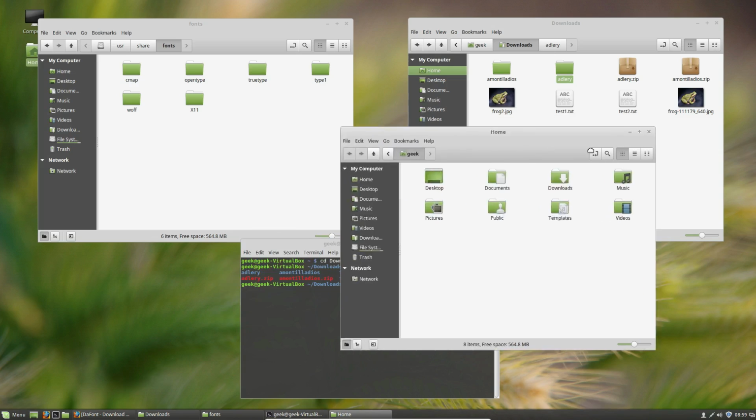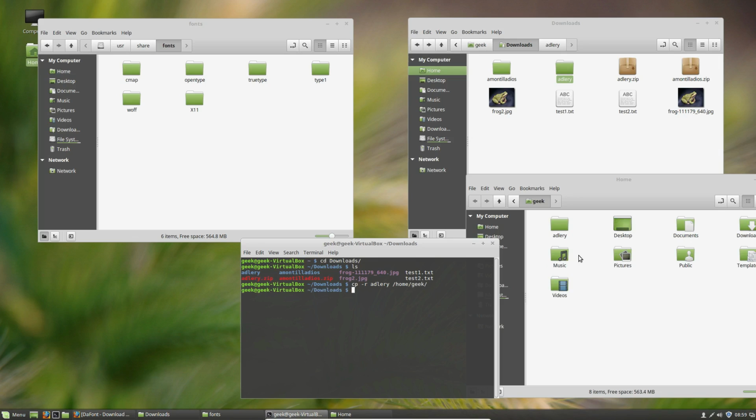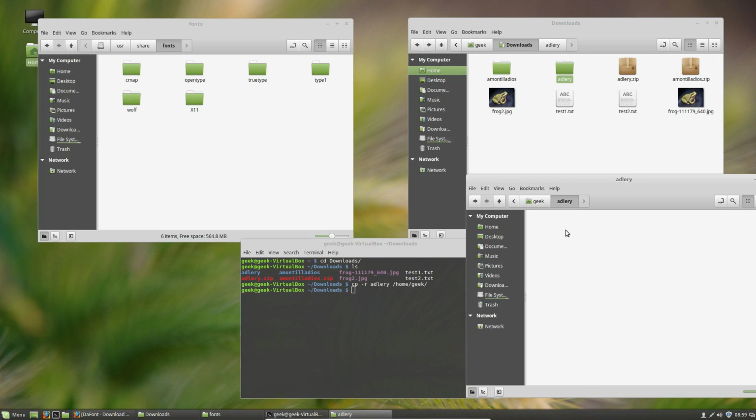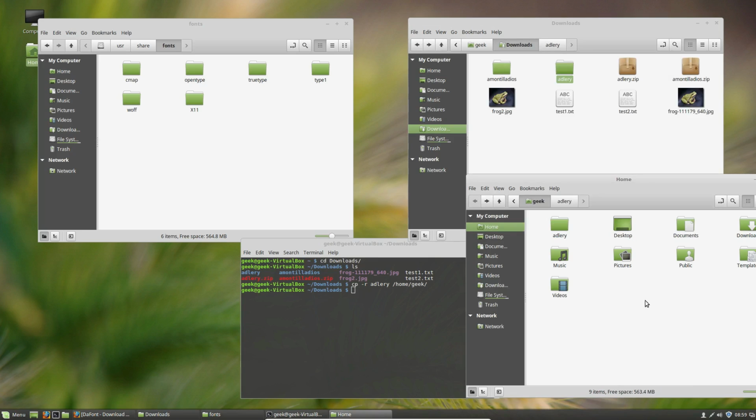So what I'm going to do here is I'm actually going to copy this whole directory on the command line over to my home directory. Okay, so and see, there it is. It's been copied, and all the contents, here's the original, see all the contents, and so it copied it perfectly.